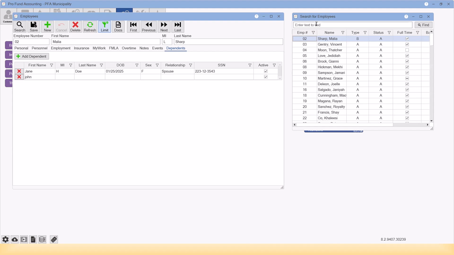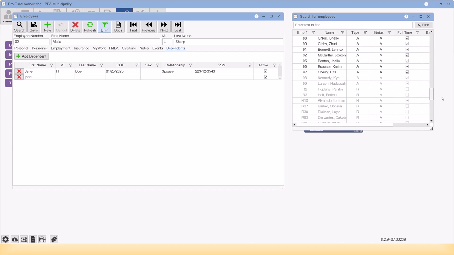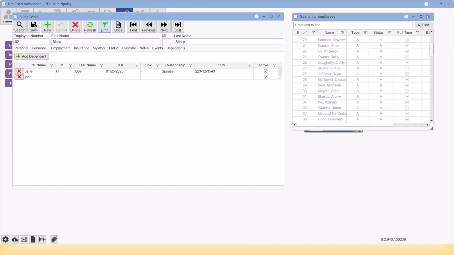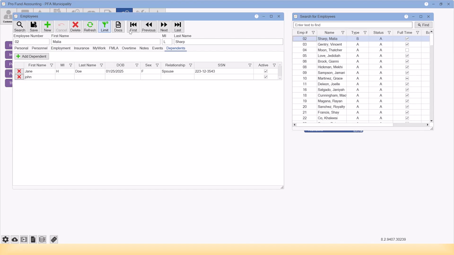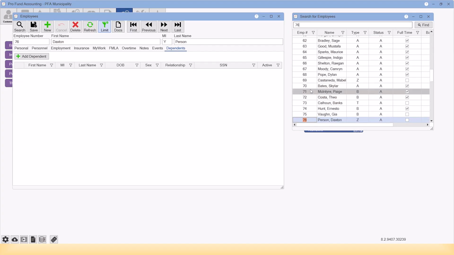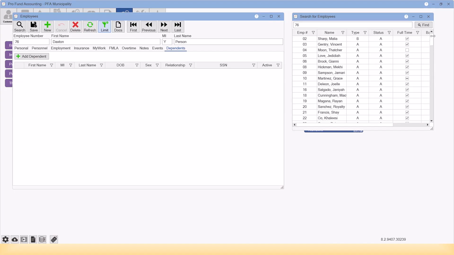If you're just searching for an employee number, say I want to find employee 100, I could type in 100 and hit the enter key. I don't know if I even have an employee 100. Not this one, 99. So if I type in, let's say, 76 and hit enter, you'll go to employee number 76. It works similar to all the other maintenance forms that we have.